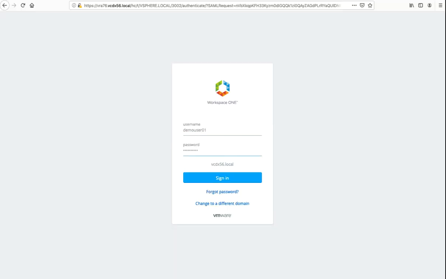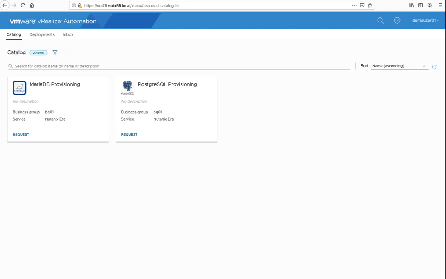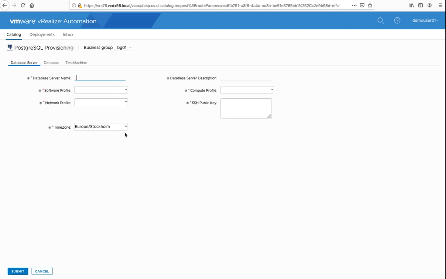First, I log into vRealize Automation. In the catalog, I have two available items, MariaDB provisioning and PostgreSQL provisioning. I'll select PostgreSQL provisioning. The form layout follows the Era layout, so you'll have the same options as when using the Era UI. The initial tab is about your database VM, including database VM name, database VM description, software, compute, and network profile, SSH key, and time zone.